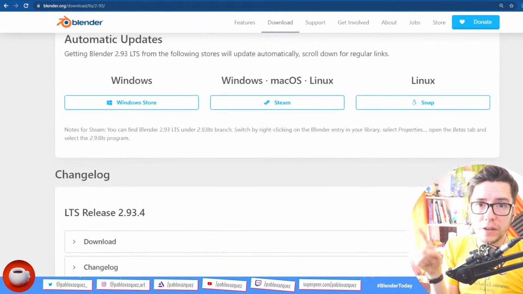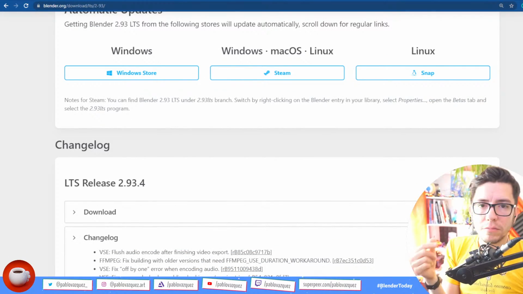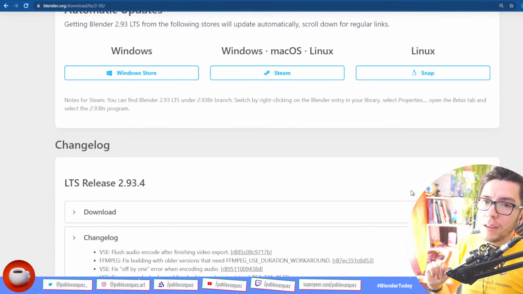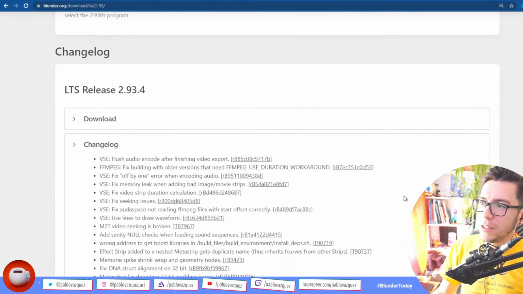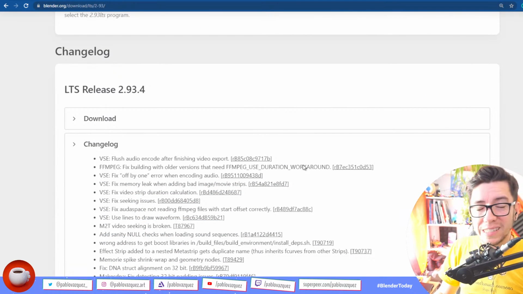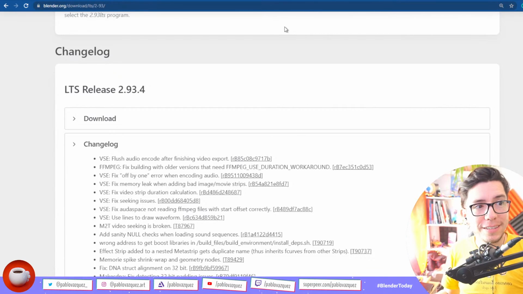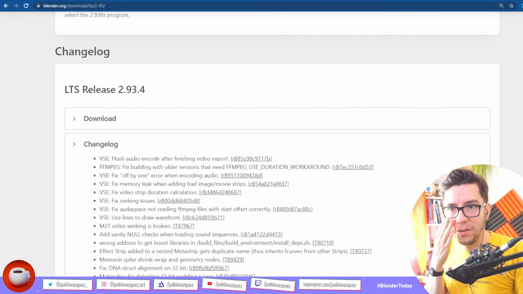If you're using Blender 2.93.0, 2.93.1, 2, 3, you should all update immediately. It doesn't really take that long. And also, if you use Steam or Windows Store or Snap on Linux, you're gonna get this update for free. Well, everything's for free, but it's gonna be updated under the hood, so you don't have to do anything there.